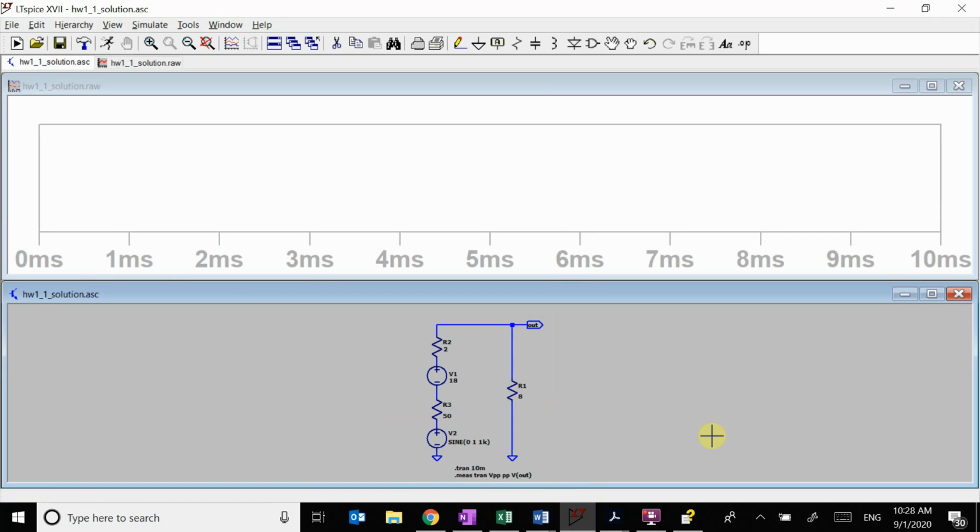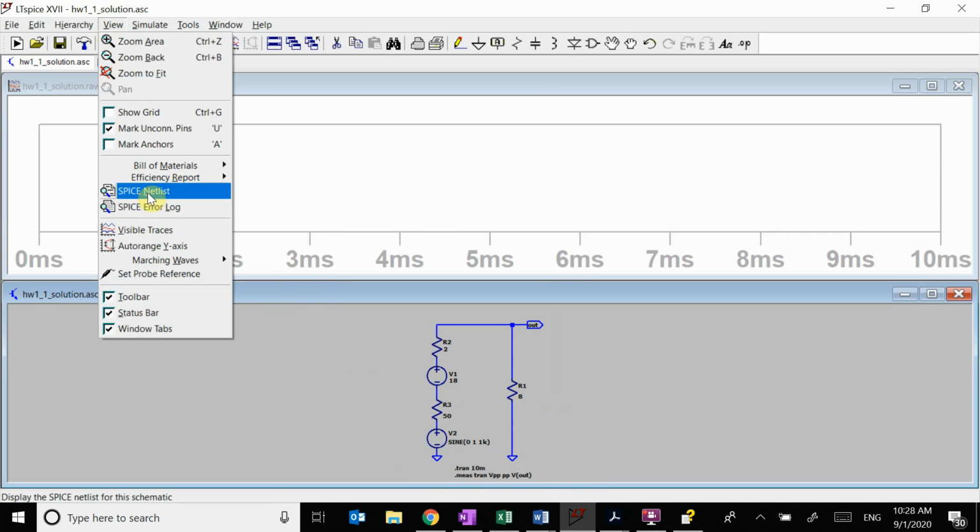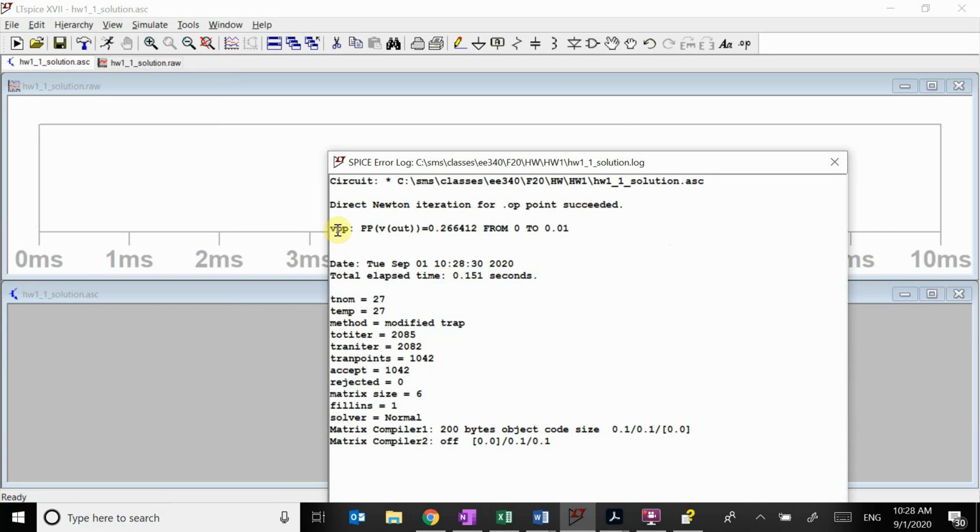Okay, so then if I go to View, SPICE Error Log, there's where it is. So my variable is called V peak to peak, and it's telling me that it's doing the peak to peak of V out, and it's giving me the value that I have here, and it's giving me the range that it's measuring. So it's measuring between 0 and 0.01, and the peak to peak value of that is this right here.